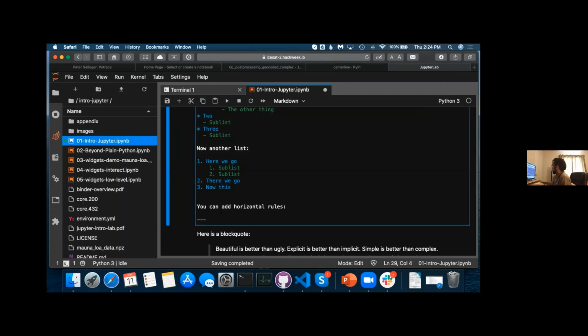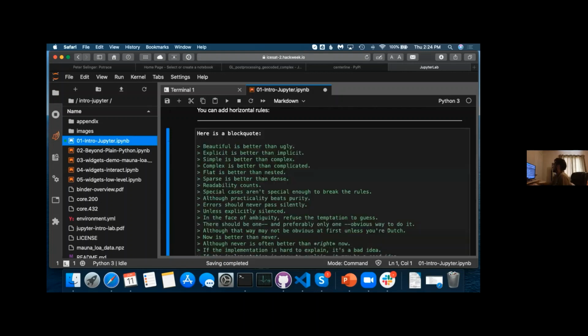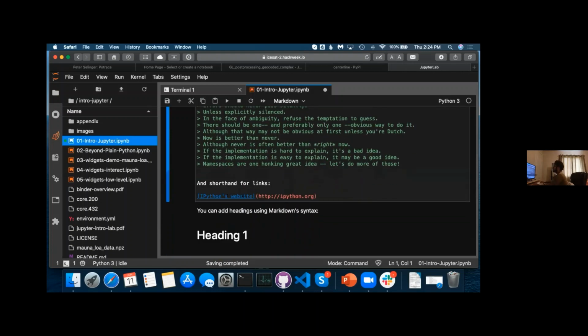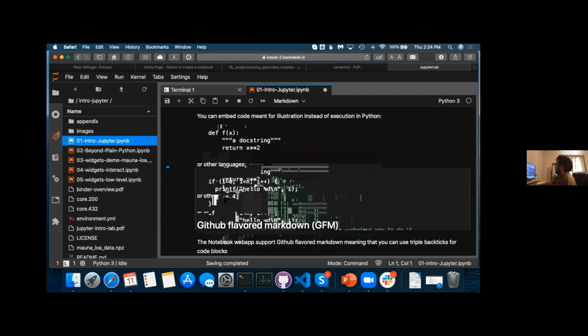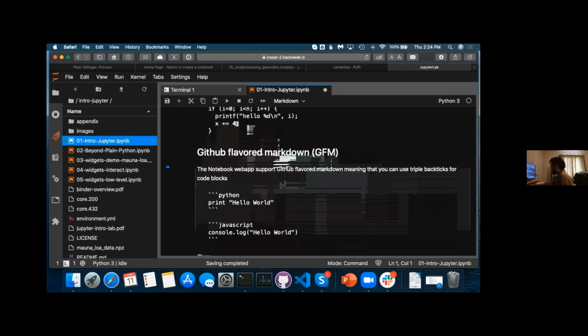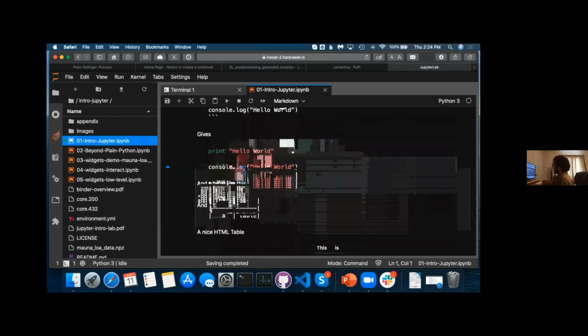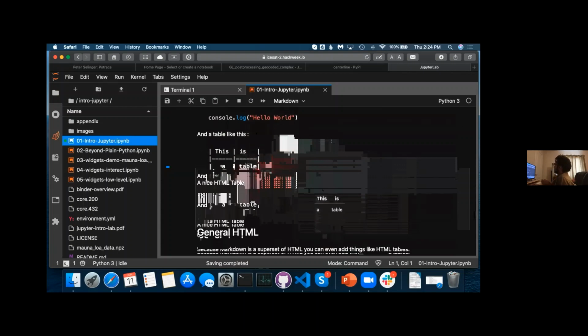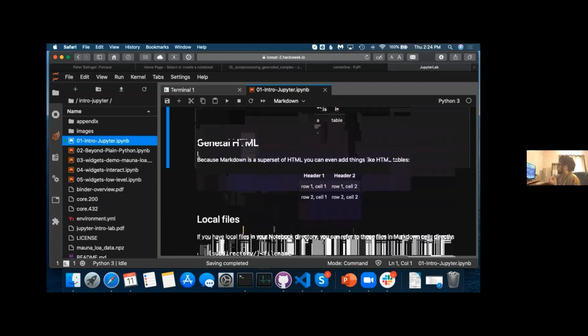You could make lines. So if I render this, you see what it looks like. You could do a block code like this. You could add a link. It's very useful. I'm not going to go through all of these for the sake of time, but also there is GitHub flavored Markdown. So you could basically not just do one line of code, but we could do blocks of code using the triple backticks, and you could do tables using this notation. And importantly, I want to emphasize, because it's a superset of HTML, we could actually use HTML.